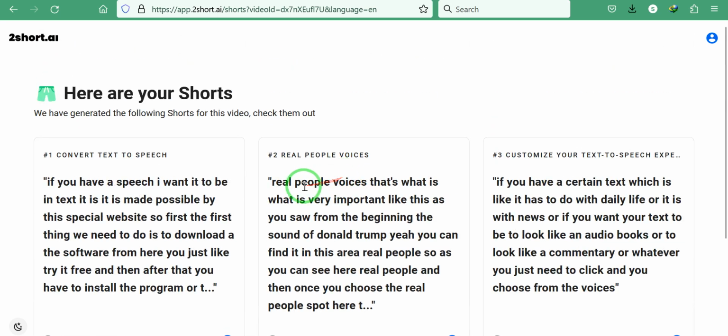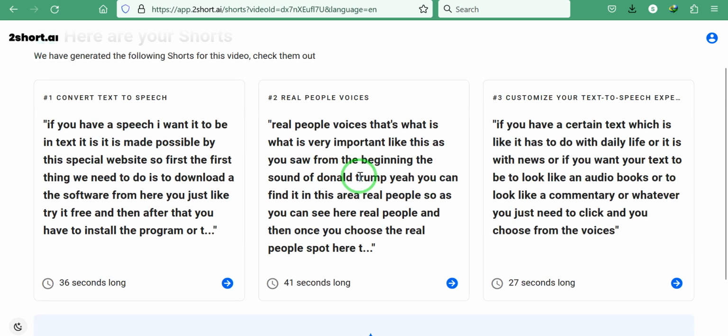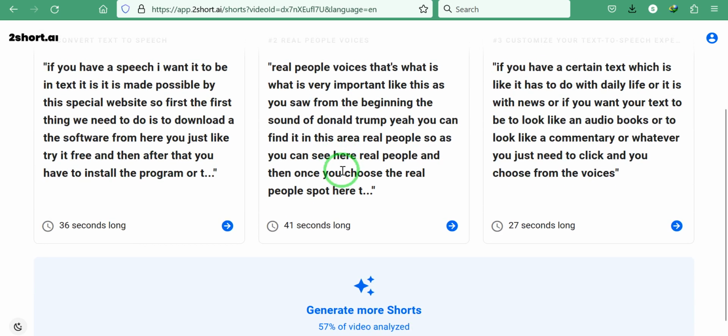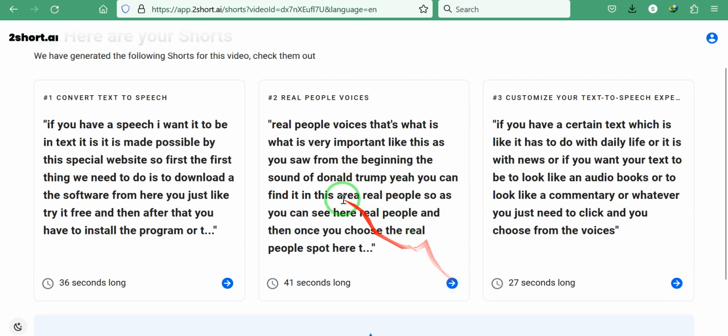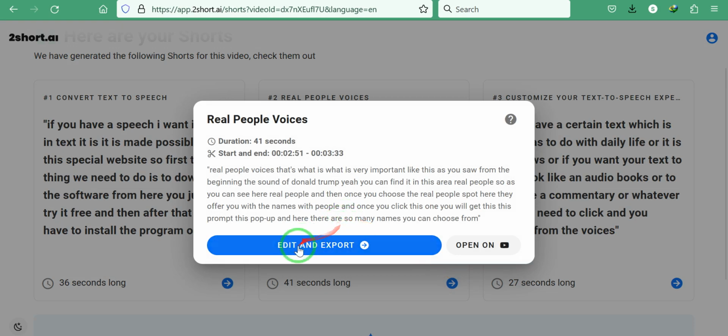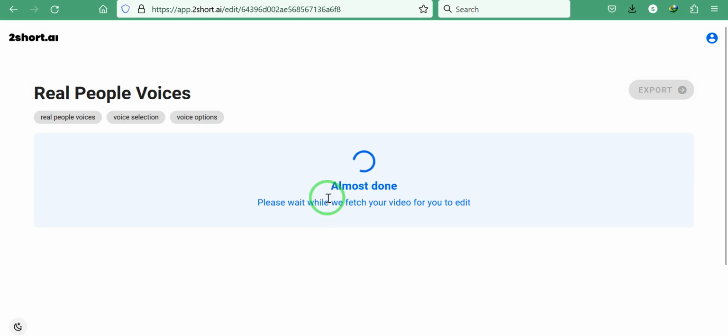So if your video is longer than that and contains many important moments, it gives you a lot of suggestions. If I want to convert this piece of the video to a short, I just click this arrow here. If I want to see it on YouTube, I open it from here. If I want to edit and export, I start editing and exporting.